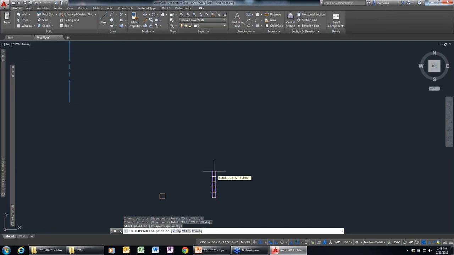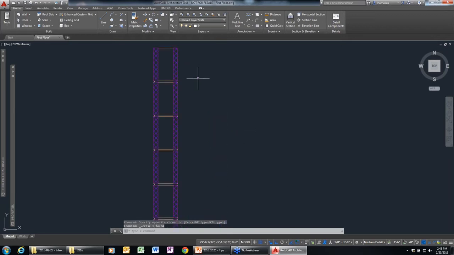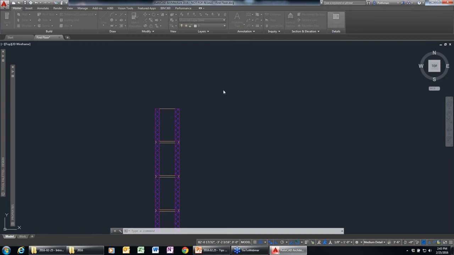There you go. And I want to draw it up 10 feet. So I just drew all the CMUs for a 10-foot wall. Right, you can see hatching and everything that goes along with it. And I'm just going to go back into my Detail Component Manager.